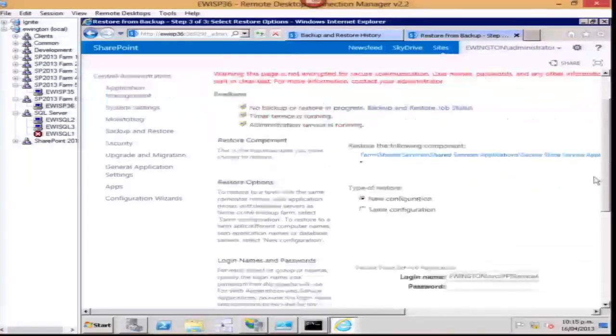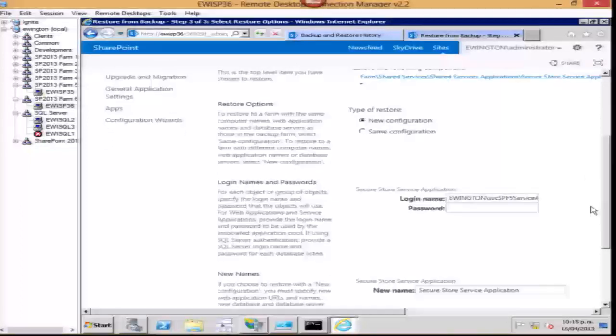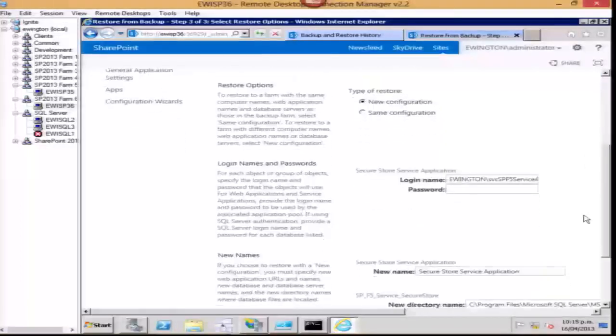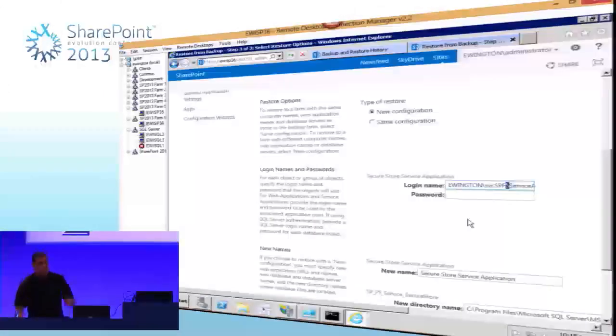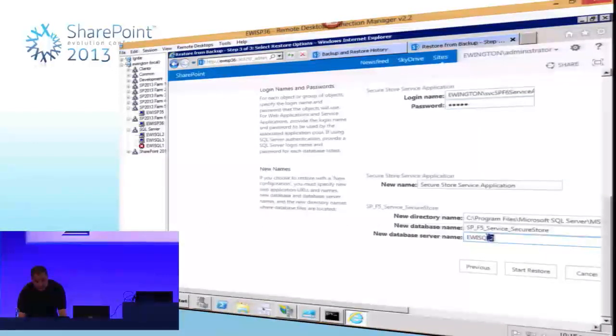Now, just to show you one thing you need to be wary of. As part of this process, when you do the restore of the service application, you need to pay particular attention to what logon account you're going to be using. In this particular case, this needs to be the service application pool service account. This is different for this farm, so that needs to be 6. I need to enter in the password. And the other thing I need to change here from the backup is the name of the SQL server that I'm going to be pointing it to. So in this case, it needs to be SQL Server 3.